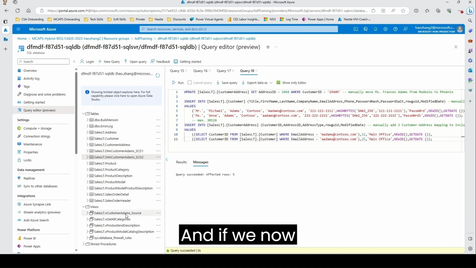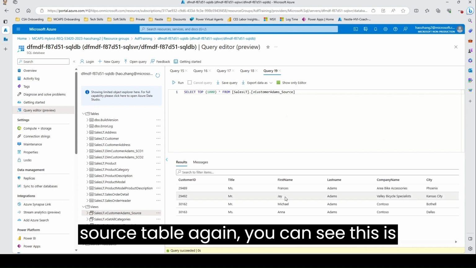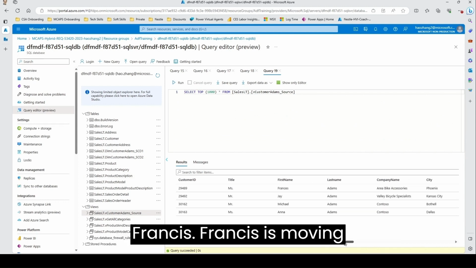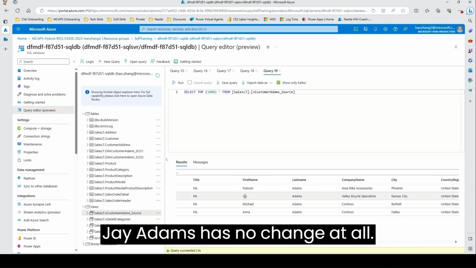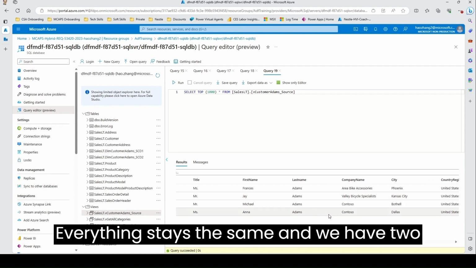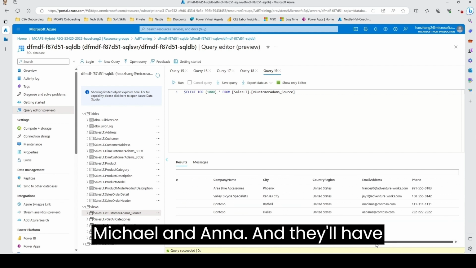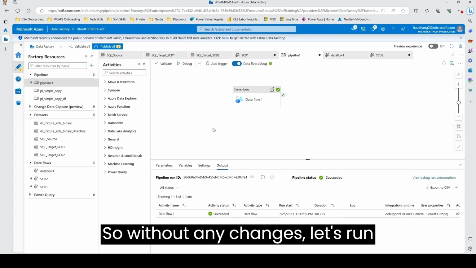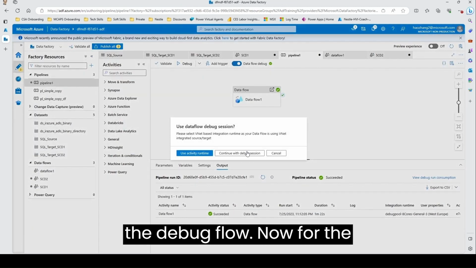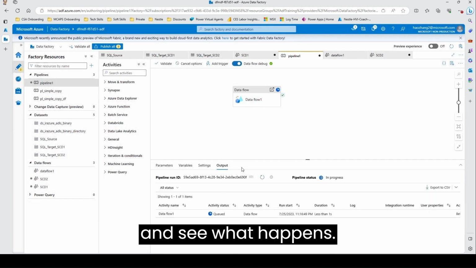And if we now select the top 1000 rows from the source table again, you can see Mrs. Frances is moving to Phoenix as a change. J Adams has no change at all. Everything stays the same. And we have 2 new customers with last name Adams, Michael and Anna, and they have their own data. So without any changes, let's run the debug flow now for the Slowly Changing Dimension Type 2 again and see what happens.